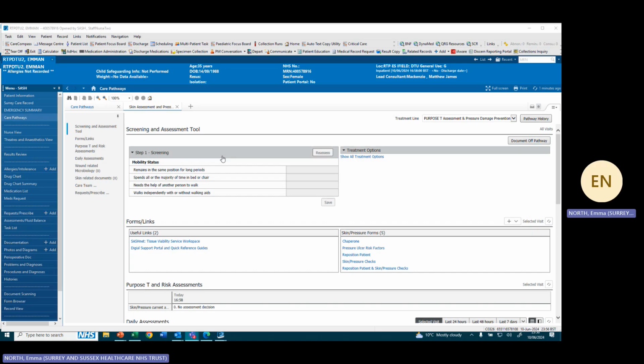I'm going to show you now how to do a Purpose T screening. So within the patient's record, in the Care Pathways page, we've got the screening step 1 open. So the first question is mobility status.